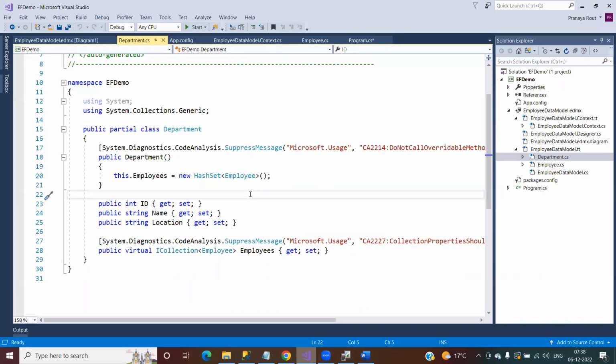If it is representing a one-to-many relationship, then it is going to be a collection navigation property. And if it is one-to-one, then it is going to be a reference navigation property. So in this case, this department table has one navigation property, and we can say that it is a collection navigation property because it represents a one-to-many relationship. One department has many employees, and that relationship is a collection navigation property.